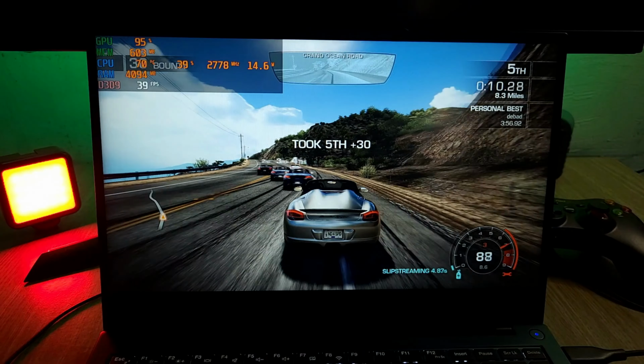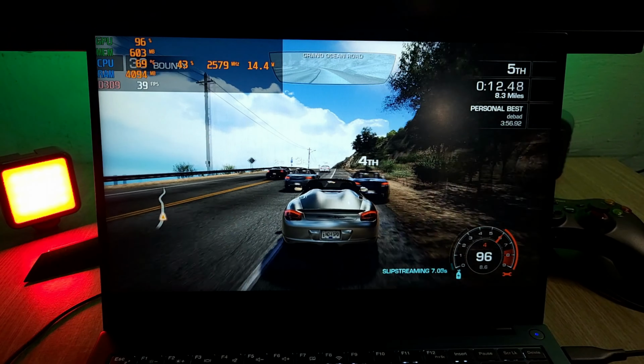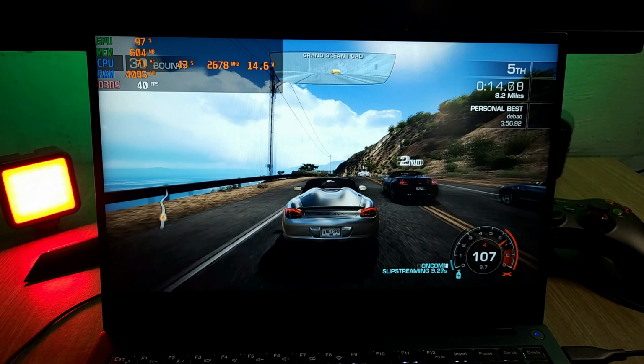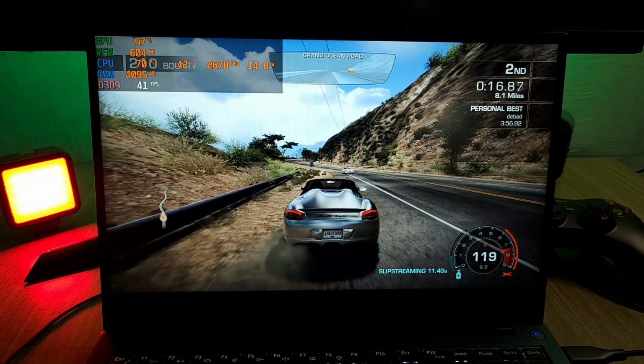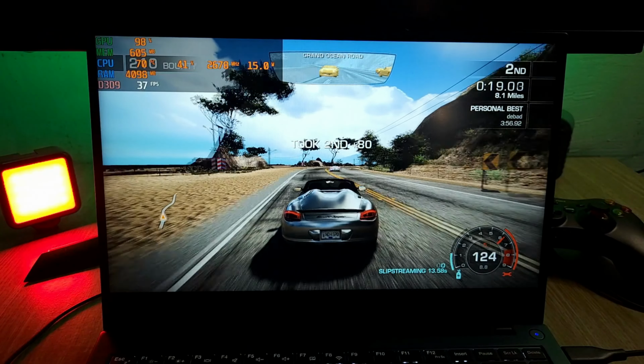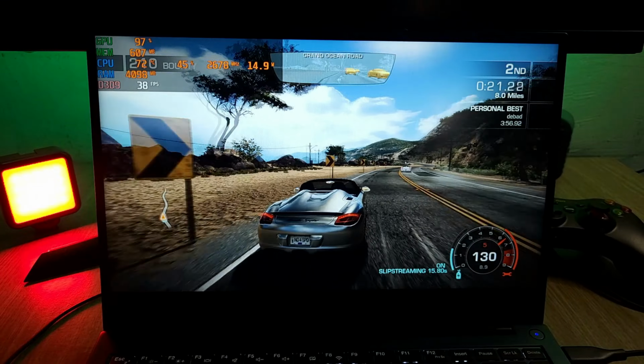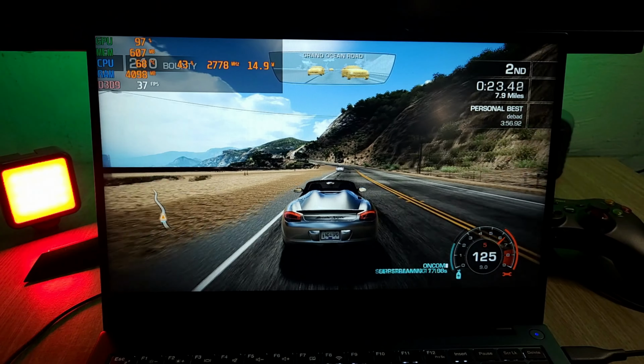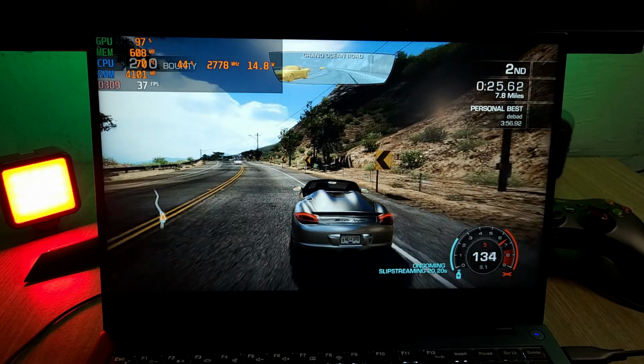Again, going a decade back to 2010's NFS Hot Pursuit, one of my favorite NFS games of all times, and at max settings 1080p, it's quite playable. I would have no issues playing this game at this frame rate. So overall, this is no gaming laptop, but it can play some games from a decade ago.